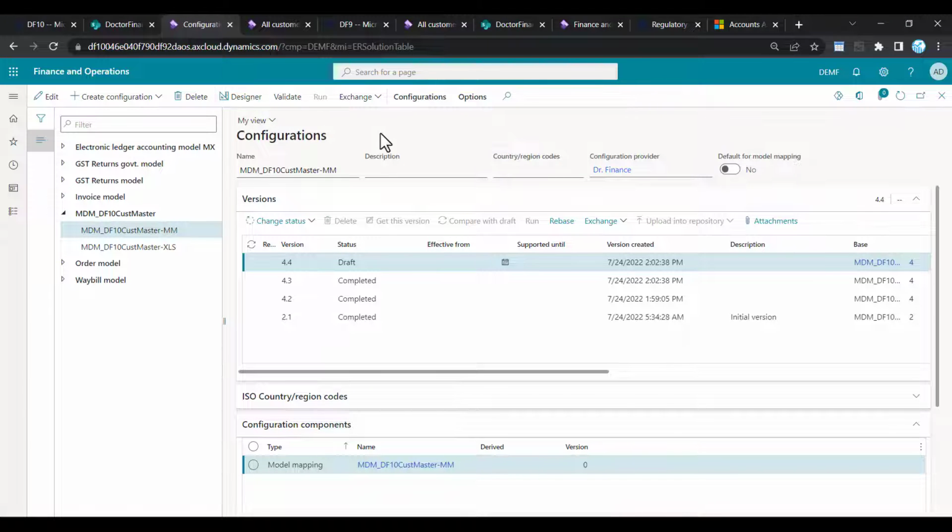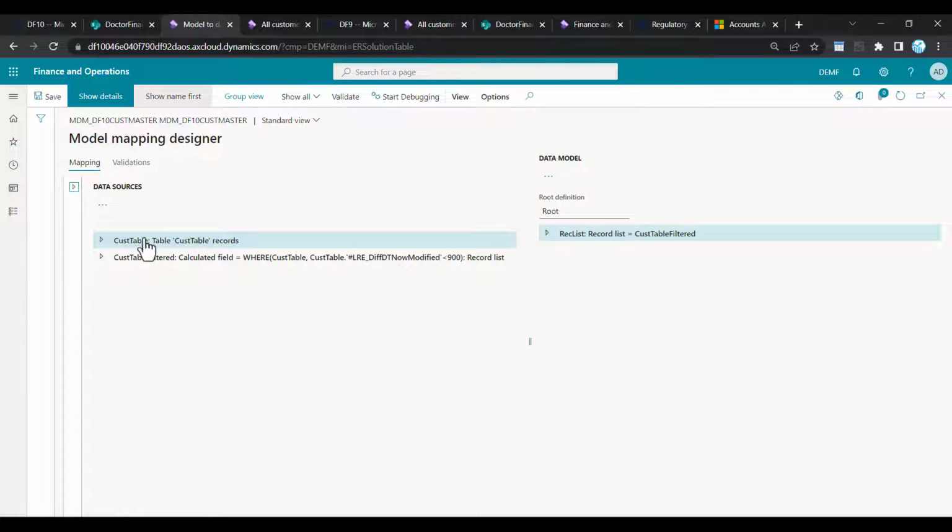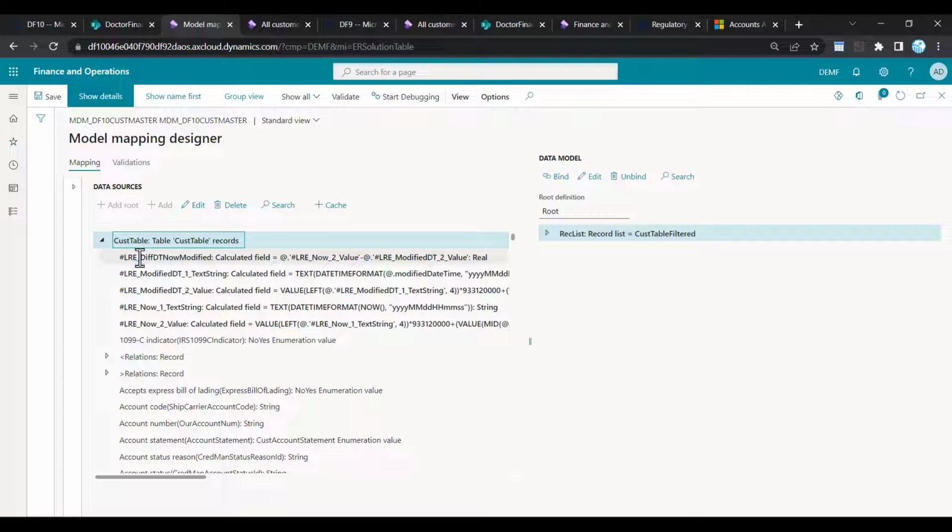There's also nothing really special here. The direction is to model. That's something you have to look out for. And in the designer, I have here the cast table. On top I have the calculated fields. So you can see all of the formulas here.